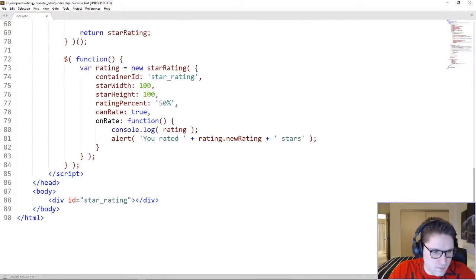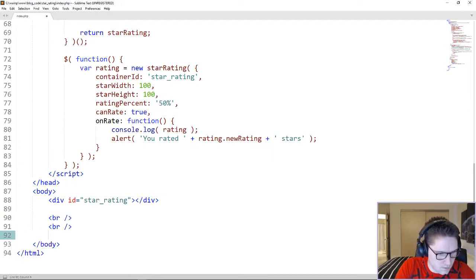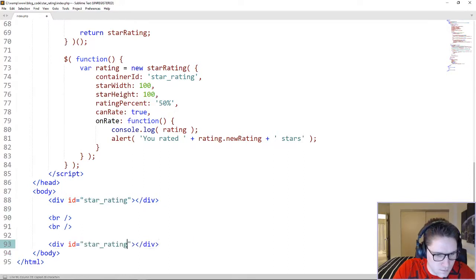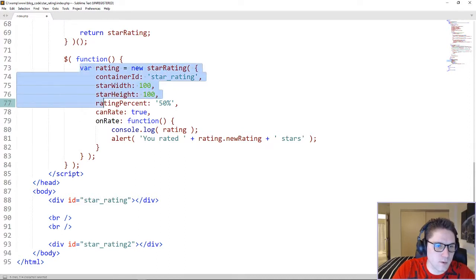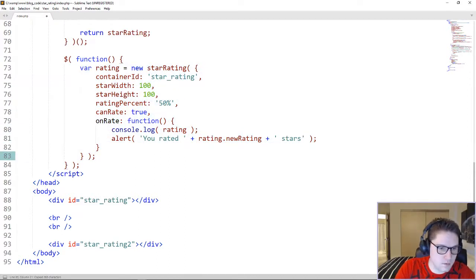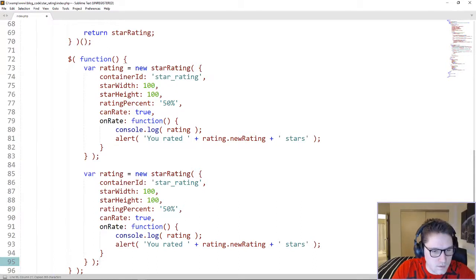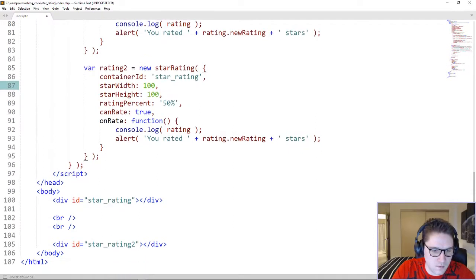Alright, so before we end this video, I want to show you guys how to add multiple star rating systems to a page. It's as easy as just adding another DOM element with a unique ID. So we're going to create another div, and we're going to call this star rating 2. And then in our page onload function, we're going to copy our first rating object. We're going to set this one to variable rating 2. So this is going to create a new star rating. We have to update the container ID to use our new container ID down here.